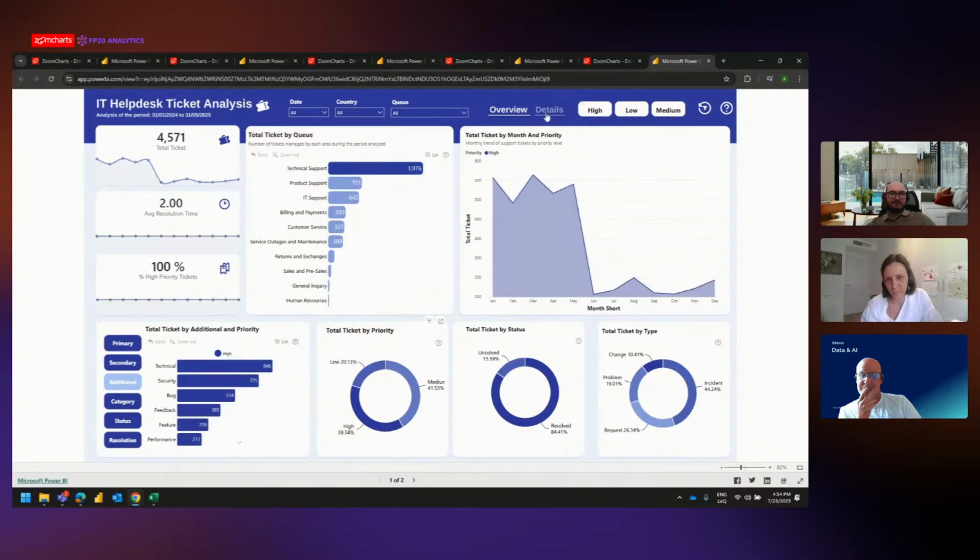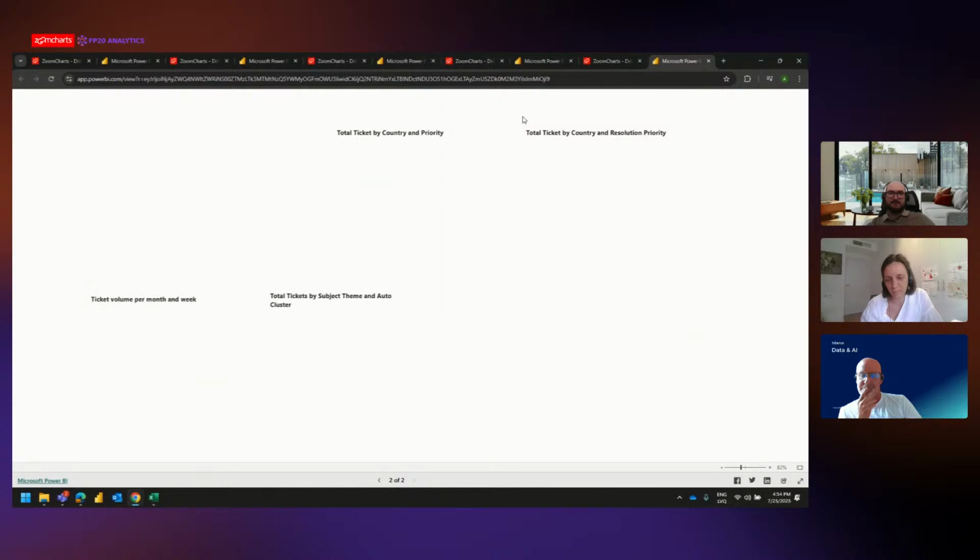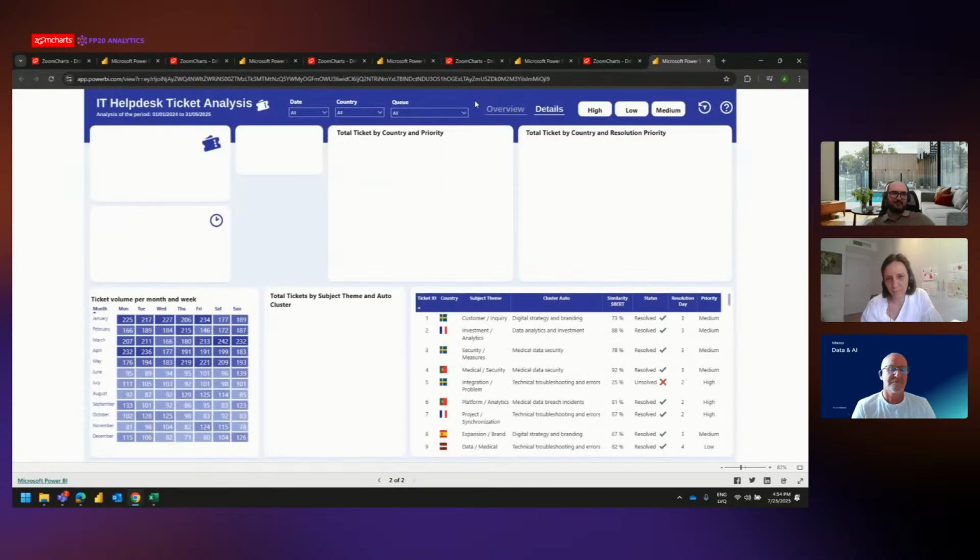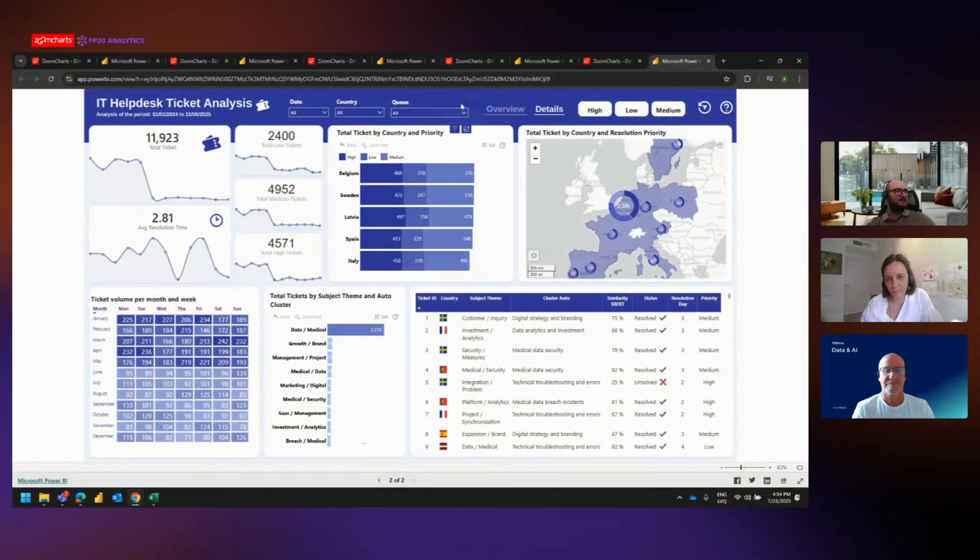If I go to the second page, the page navigation definitely should have been brought out a bit more. It kind of gets lost in the crowd.